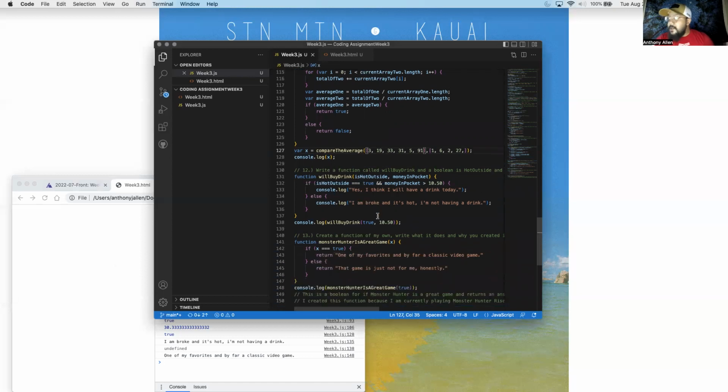So in this function, it had to write a function called "will buy a drink" and a boolean is it hot outside and money in the pocket. So it needed to be hot outside, had to be true, and money in pocket had to be greater than $10.50. So in this case, if it's true and is equal to or greater than $10.50, then the console log would pop up with yes, I think I'll have a drink today. Else it would pop up I am broke and it's hot, I'm not having a drink.